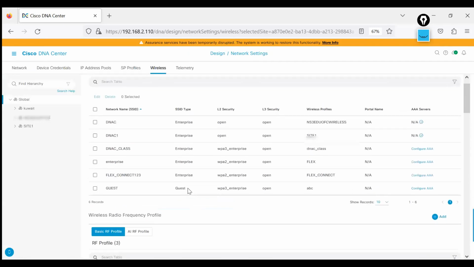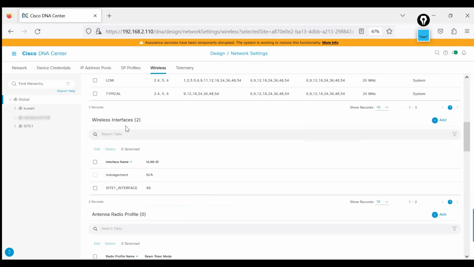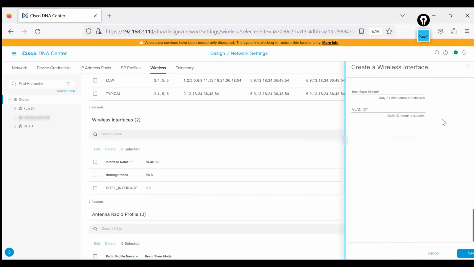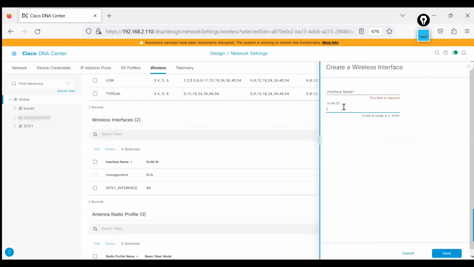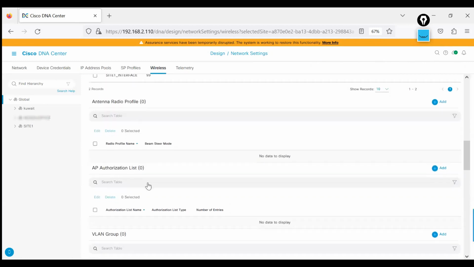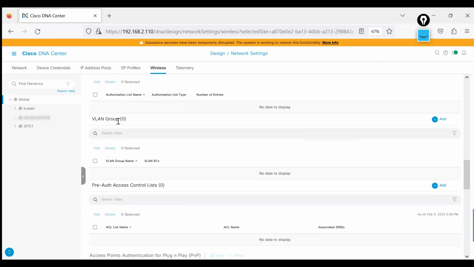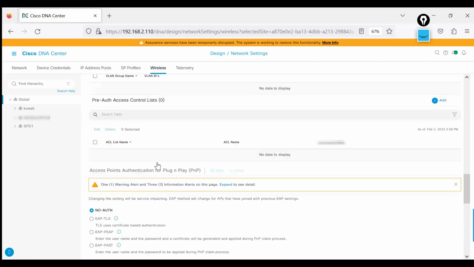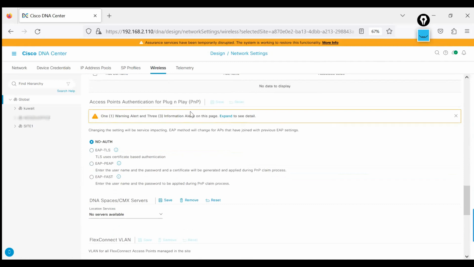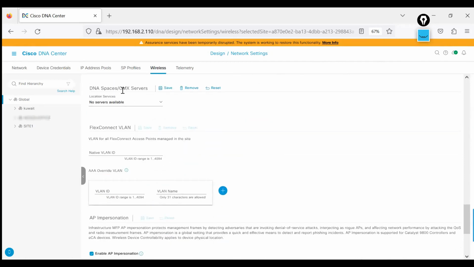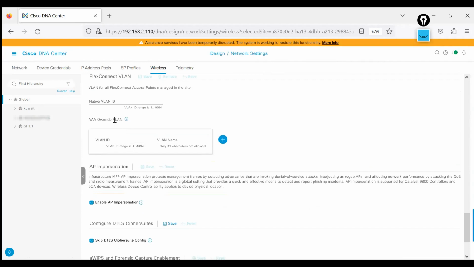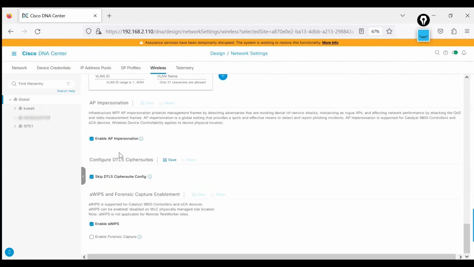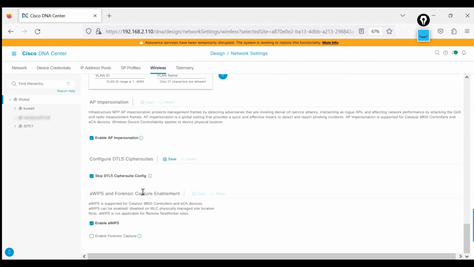After wireless radio frequency, you can go to wireless interfaces and add the interfaces here: interface name, VLAN ID, save. Then antenna radio profile, AP authorization list, VLAN group, pre-authentication access control list, access point authentication for plug and play, FlexConnect VLANs, AAA, AP impersonation. All of these configurations are related to wireless.